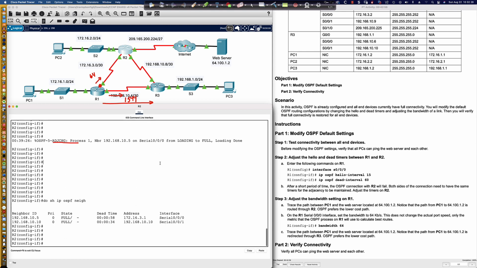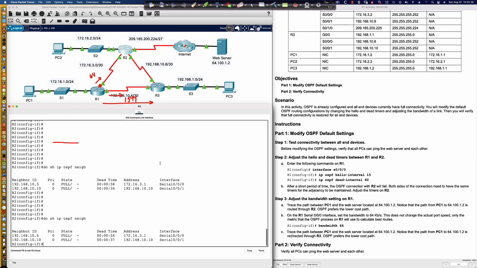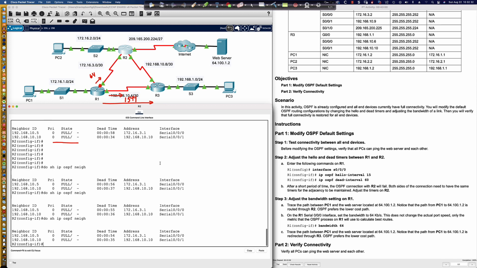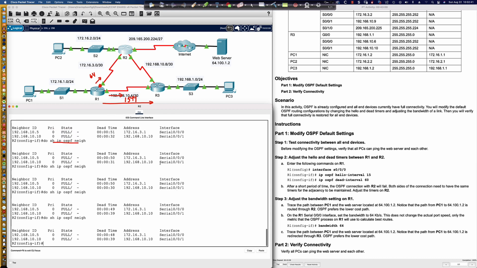And now it looks like we're going to be, are we stuck here? Yeah, and the bandwidth doesn't have to be the same, and the hello and the dead interval, we might be waiting, and we'll give it a couple more seconds, but we'll talk through this, and this could be, again, a Packet Tracer phenomenon that we're dealing with, the adjacency just taking too long to come back up.